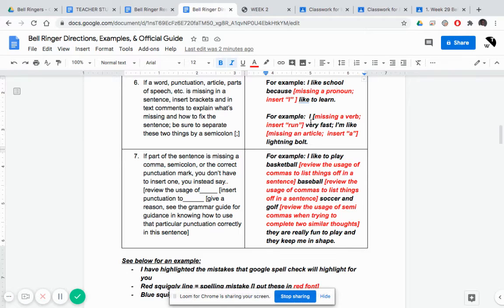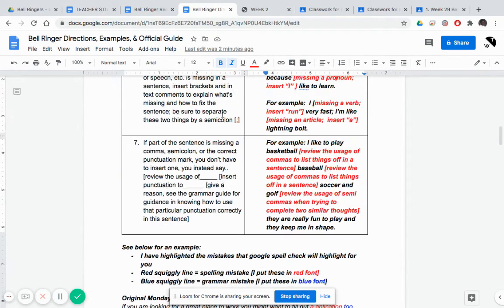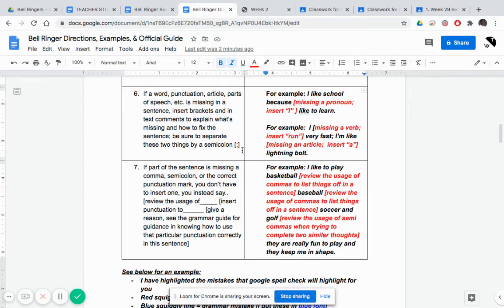Okay, here's another example. The sentence was, "I very fast, I'm like lightning bolt." Well, it's missing a verb, so it says missing a verb; insert run, in brackets, and that's for that part. But we also notice here, "I'm like lightning bolt." That doesn't make any sense. So we said missing an article; insert a. Okay, so tell me what the mistake is, and tell me how to fix it. That's the main thing that you need to know how to do. That's really what this comes from.